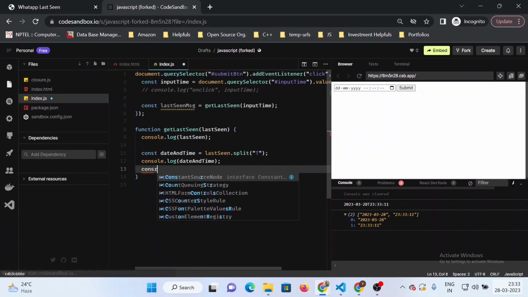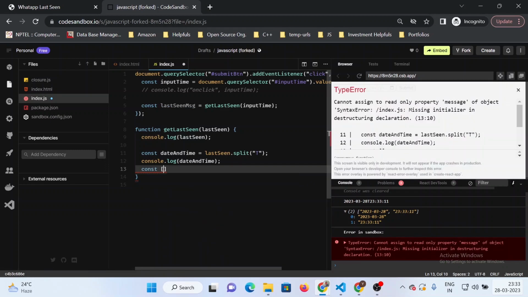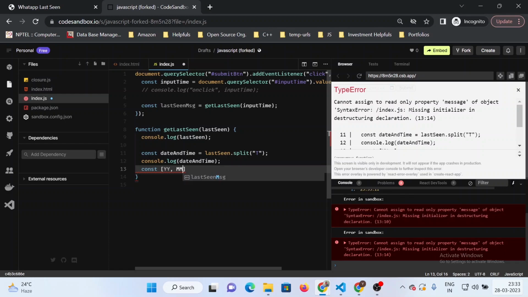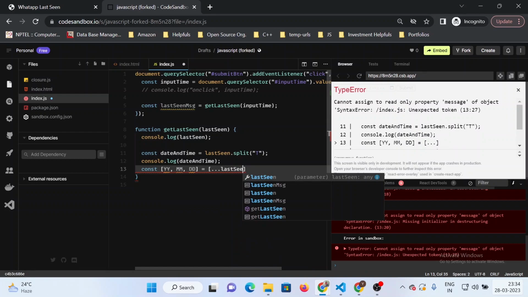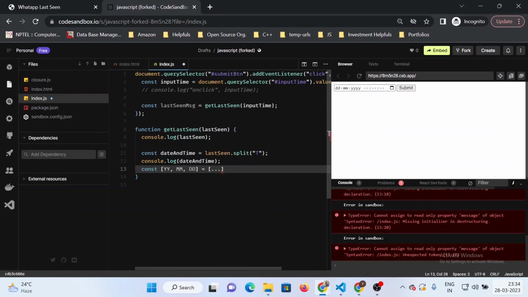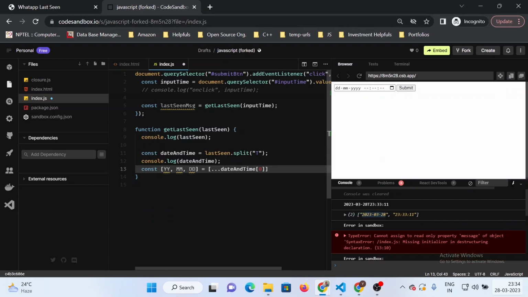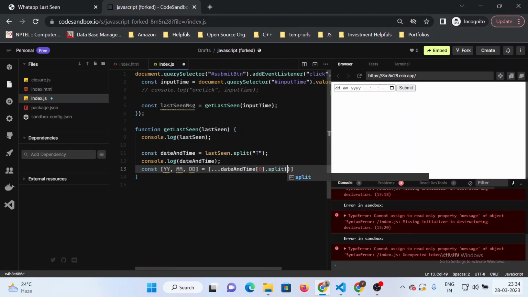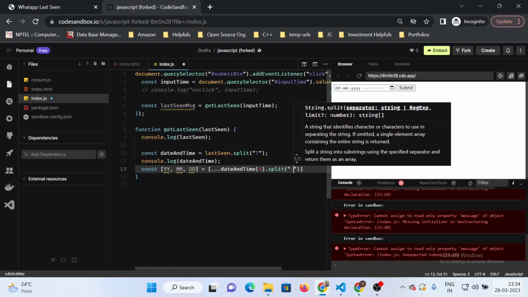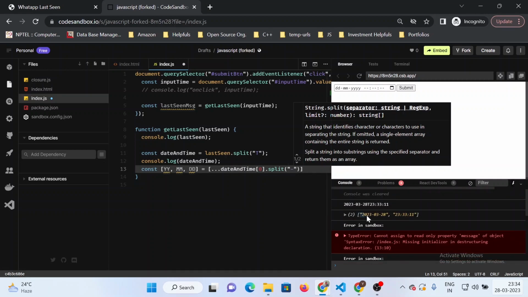Now I am going to use the spread operator to get year, month and days. At the 0th index we were getting these three. So now I want to split it again with a hyphen, right? Because these are separated with a hyphen, right?